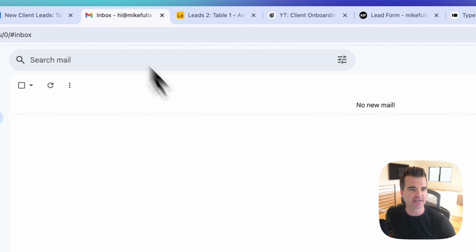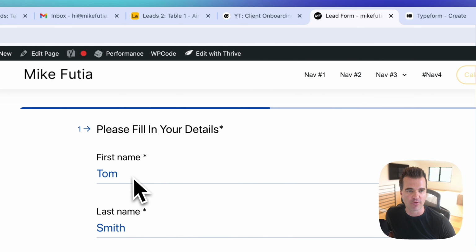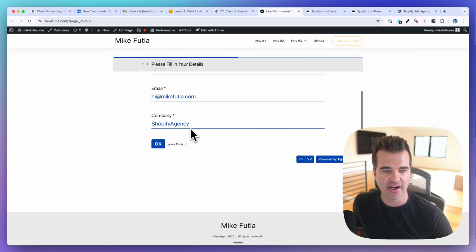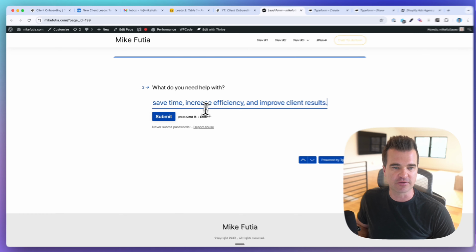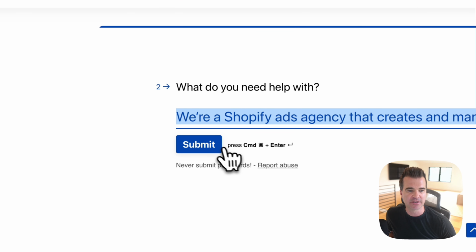In Airtable, it's an empty database. I've cleared out my Gmail here. So again, let's go into the lead form. I filled out a little dummy data here, Tom Smith, Shopify agency, and then what you need help with. I got this from Grok. It's actually a longer answer. And I'm going to submit this.